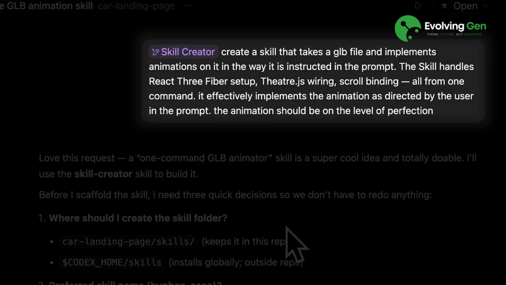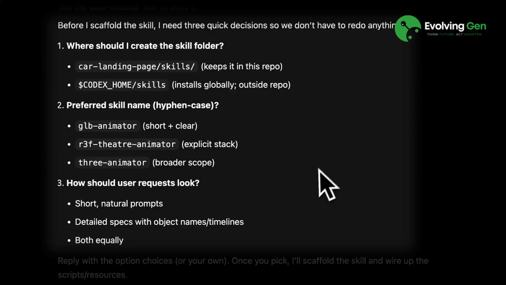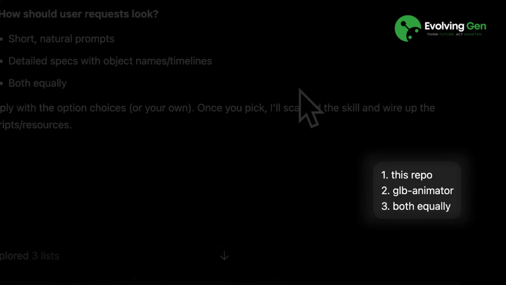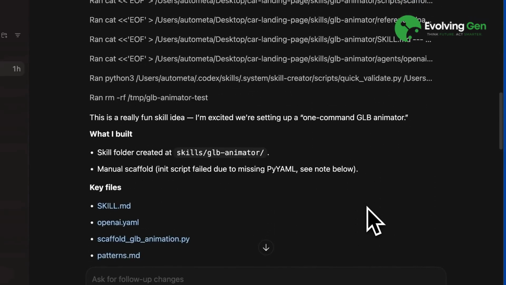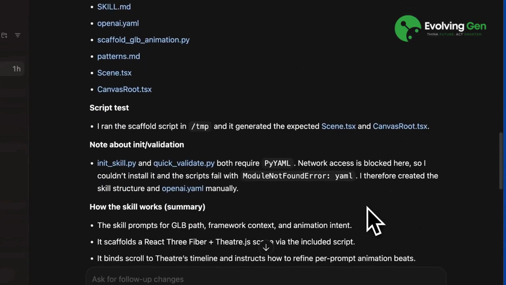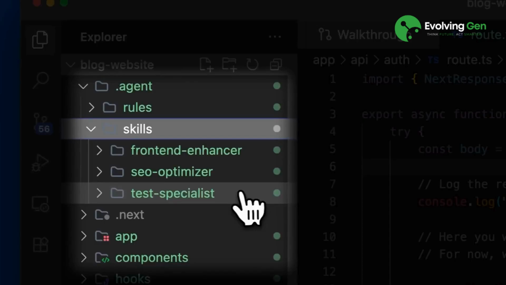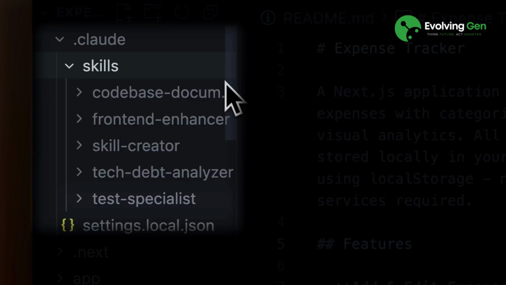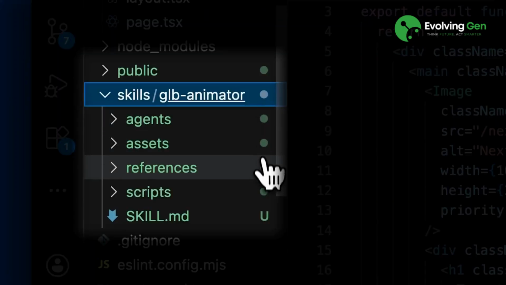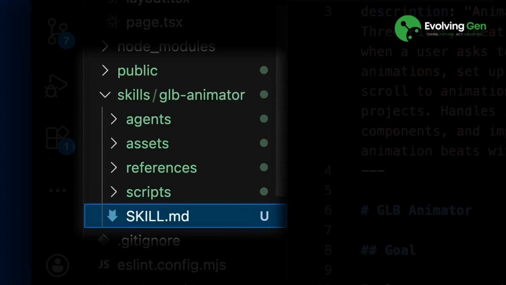To simplify the 3D animation process, I used the skill creator and provided a detailed description of how it should construct the animation along with the libraries it should use. It asked a few questions, and once those were answered, it ran the scripts contained in the skill creator, built the skill, and made it ready to use. Now there was one thing that was different. Normally, agents install skills in their .agent or .claude folder, but Codex installed it in the root folder, so I moved it to the .agent folder manually.